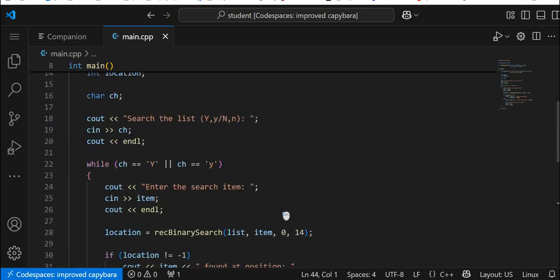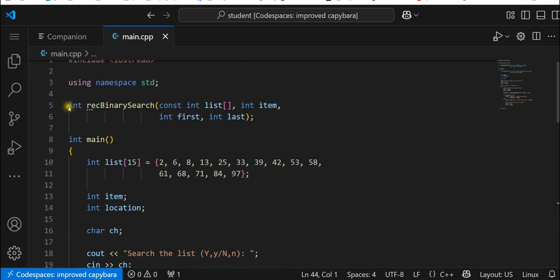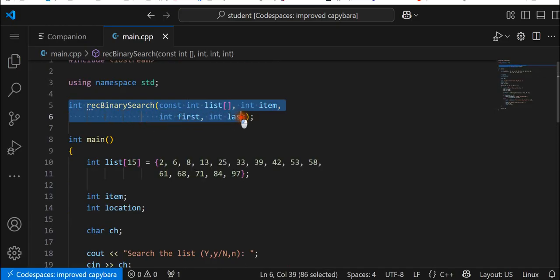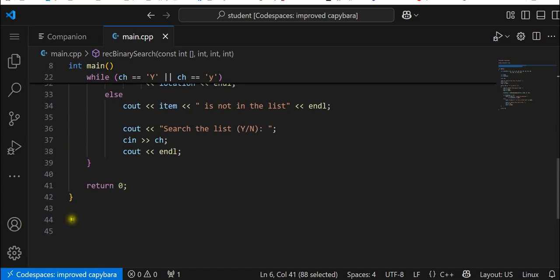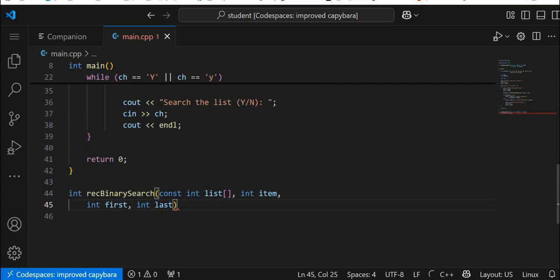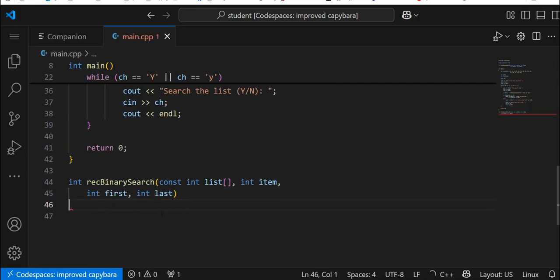And let's go get our function. Copy that. And paste it there. Add our brackets.